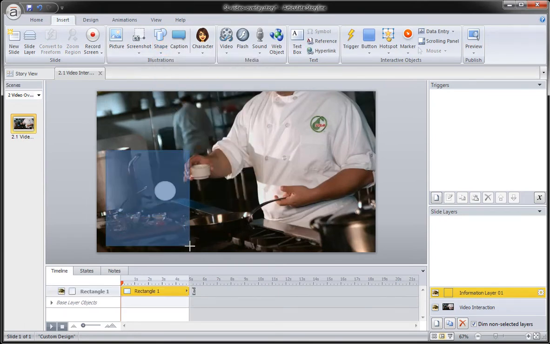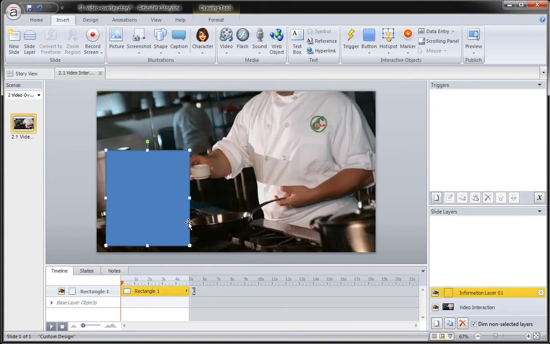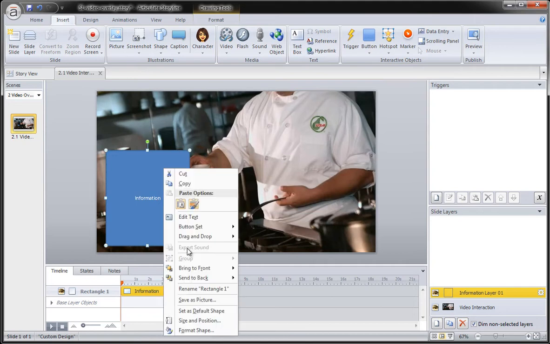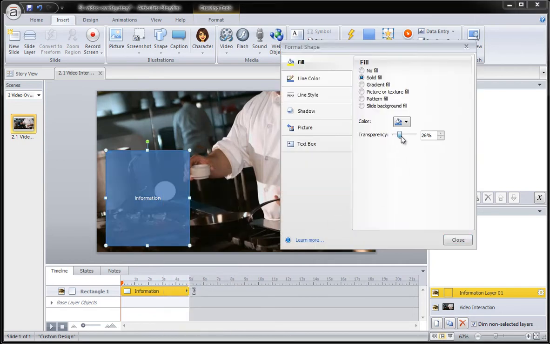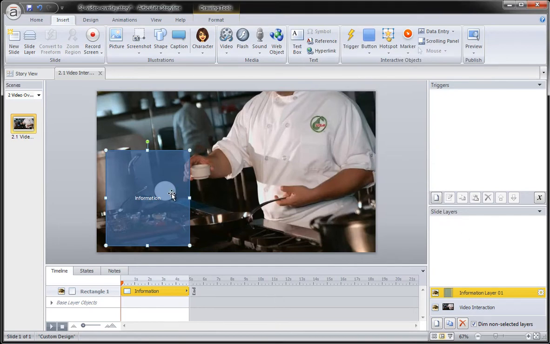So I'll give it a little background here for the information to appear on. Let's just type information, a little placeholder there for us. And we can go ahead and format this. Maybe we want to drop the transparency down. And when you do so, you'll notice that in the background, you see the icon there on the base layer.